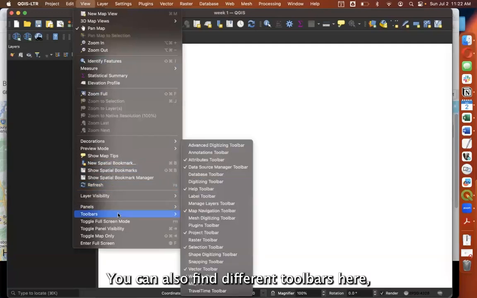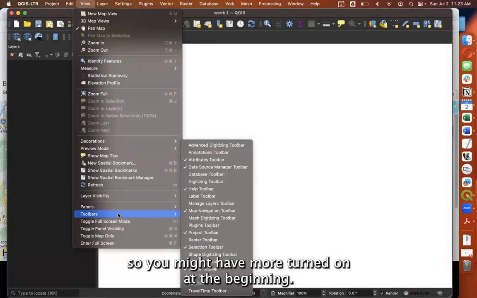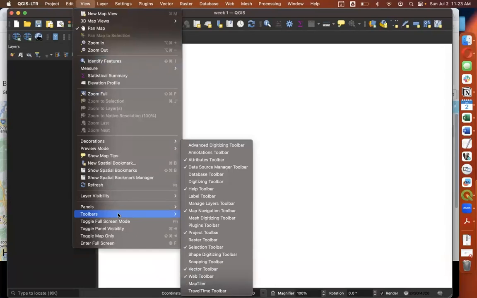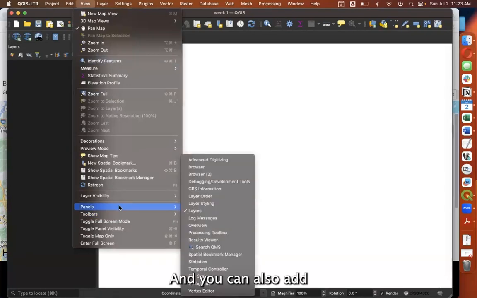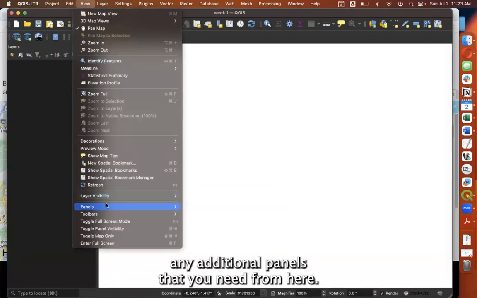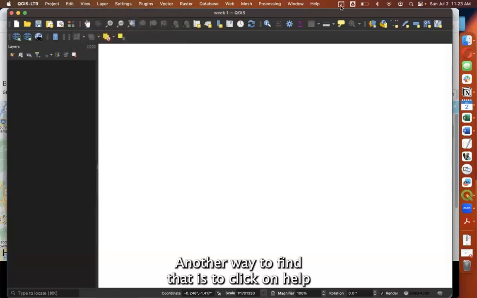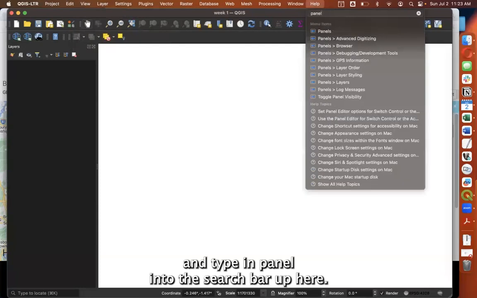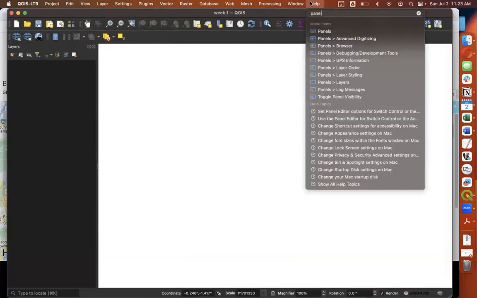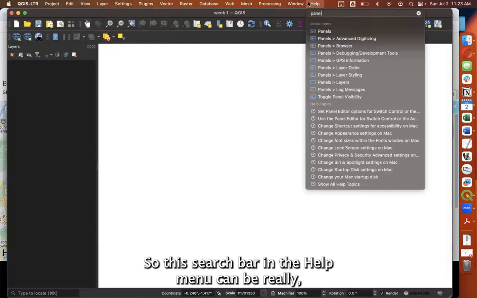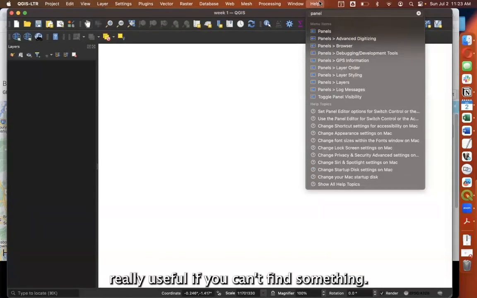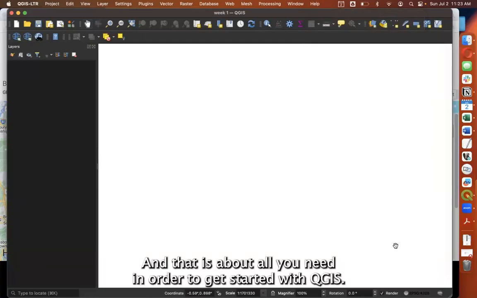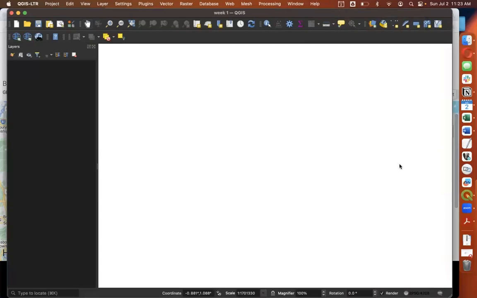You can also find different toolbars here. So you might have more turned on at the beginning. I turned some of them off because I don't need everything. And you can also add any additional panels that you need from here. Another way to find that is to click on help and type in panel into the search bar up here. So this search bar in the help menu can be really, really useful if you can't find something. And that is about all you need in order to get started with QGIS.